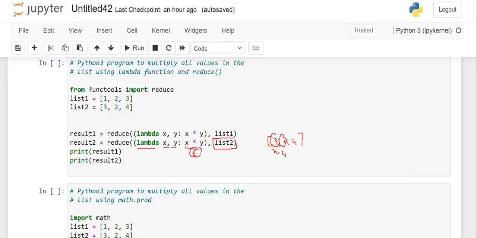It is 6. Now this 6 will be the value of x in the next iteration. For this y, it will pick up the next value from the list. Now x is equal to 6 and y is equal to 4. Now x into y, it is 24. Now in the next iteration, your x value will be 24.